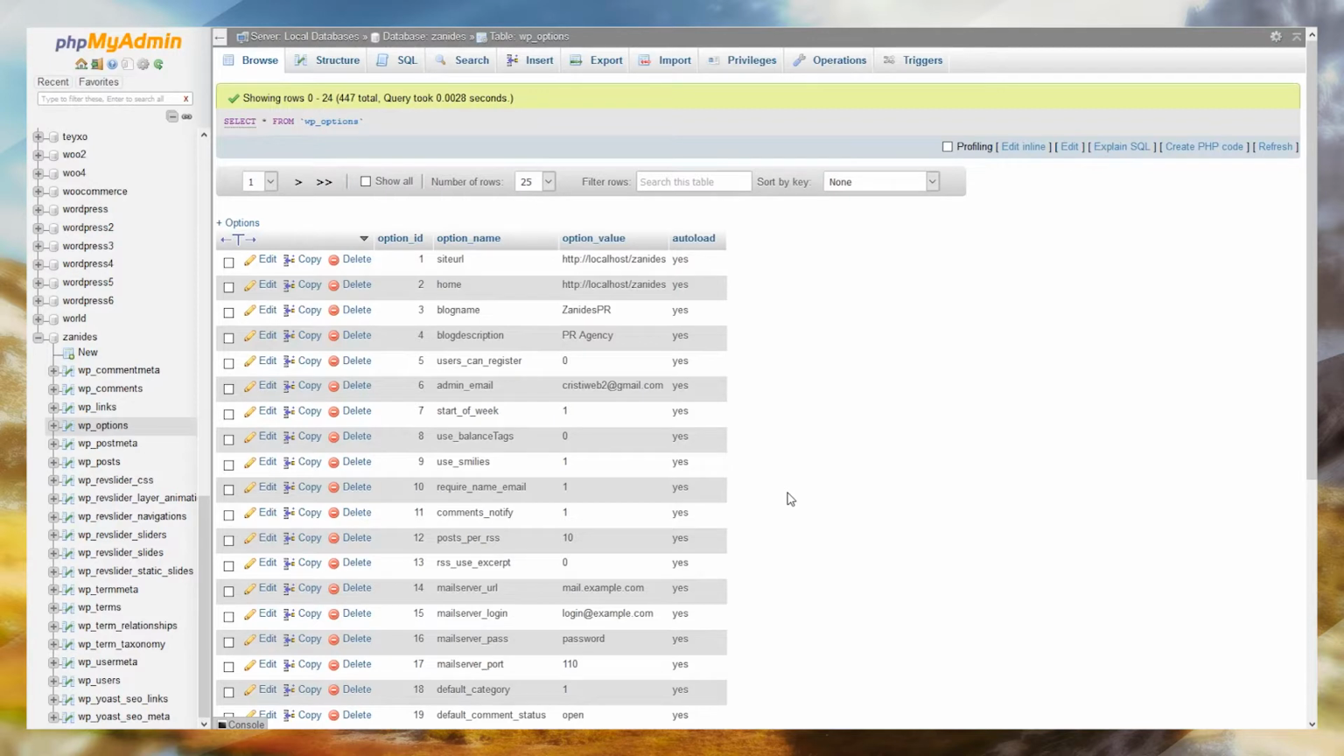What else you can do? Be sure to modify from wp_options, this is the SQL database, these two values with the new website. If you just change the domain, if it's still the same old domain, you can just leave it as it is.